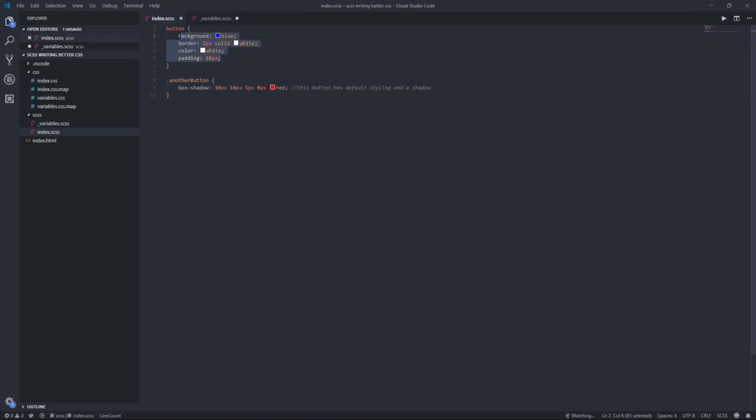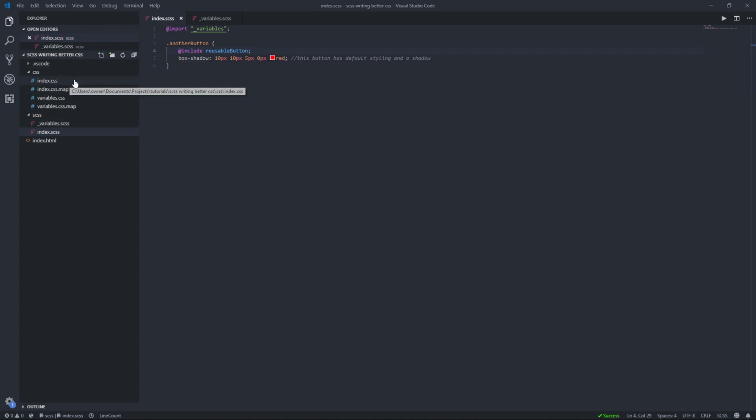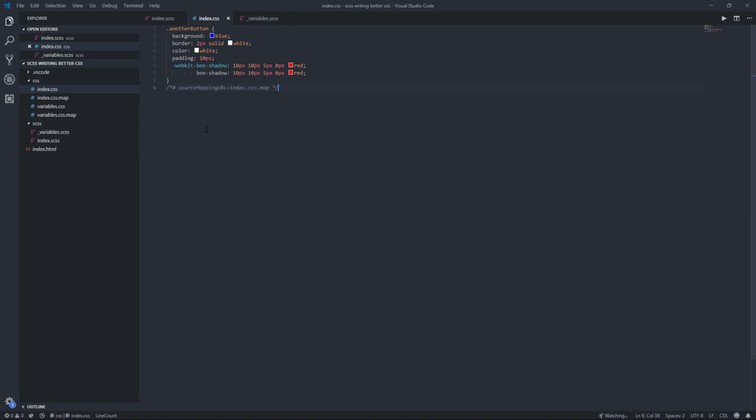So I'll copy and paste this into here. I'll save that, and I'll get rid of that one because we don't need it anymore. And we'll import the file like we learned in the last part. And save that. And now to use that style over and over again, we simply @include and then the name, reusable-button. And then if I save that, and we come into the index CSS, we'll have a look. So I've got another button. It takes after this like so.